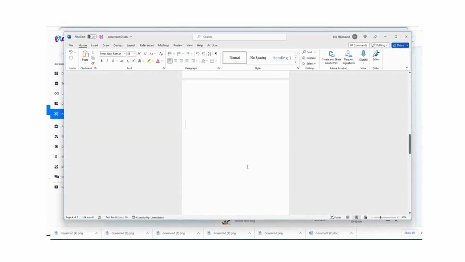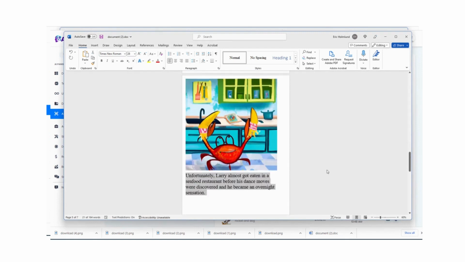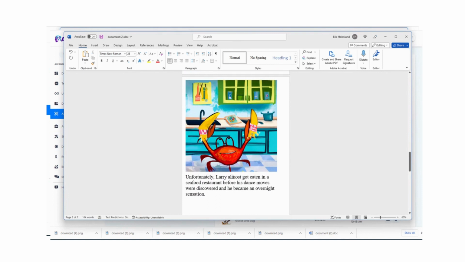And we'll grab that image. And look at that. Unfortunately, Larry almost got eaten in a seafood restaurant before his dance moves were discovered, and he became an overnight sensation. So literally, I could just repeat that process maybe 8 to 10 times and have an entire children's book. Maybe you've dreamed of writing a children's book. Well, here you can actually do it in, I'd say, under 15 to 20 minutes, and have a complete children's book with a story written and illustrated that was completely created by AIContentFly.